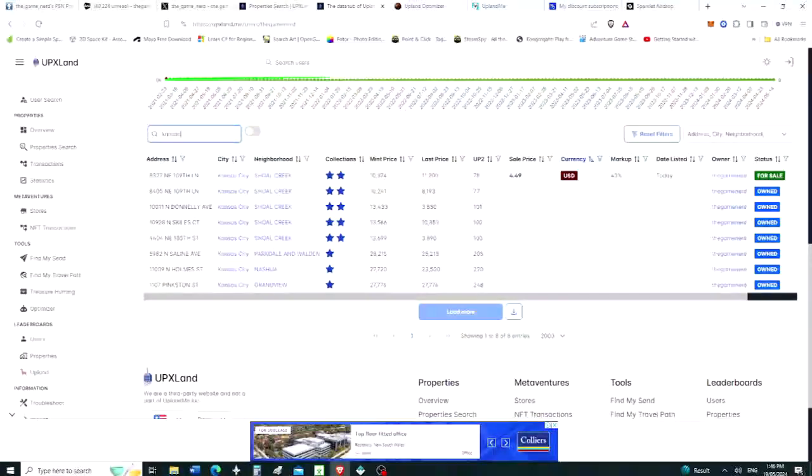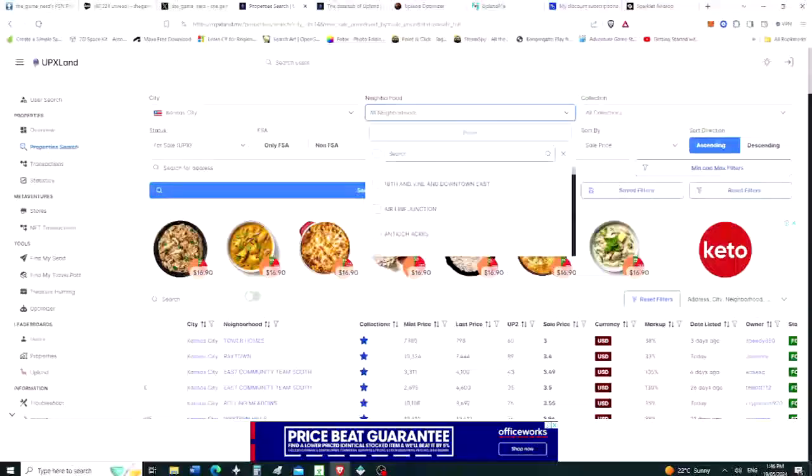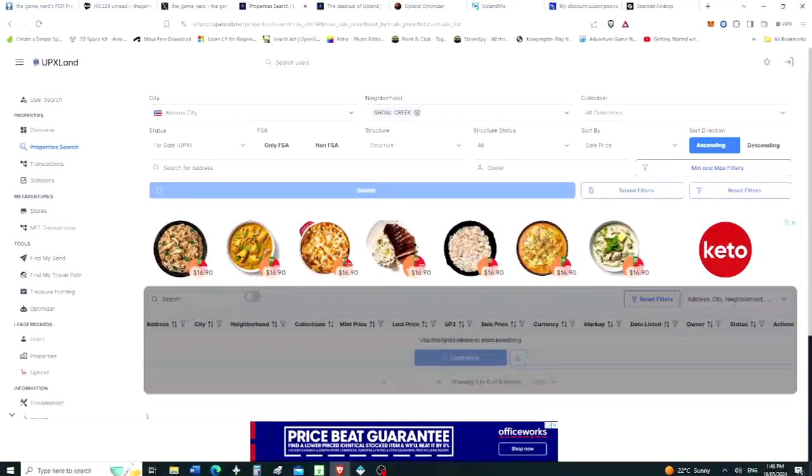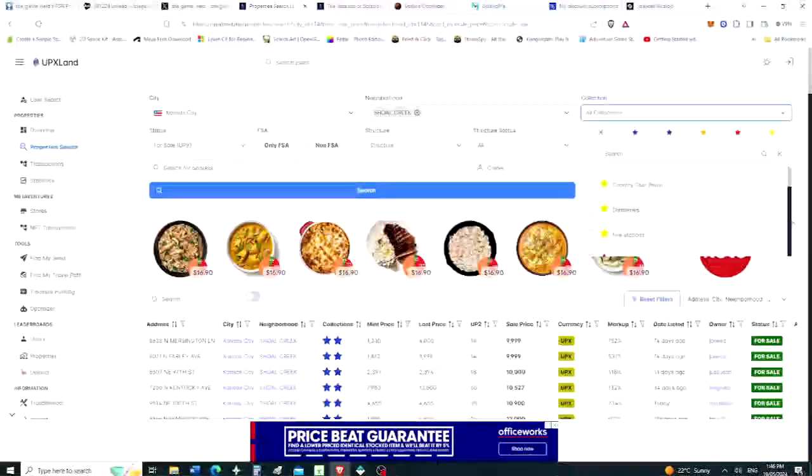Now, Kansas City, I know Shoal Creek, and is it Madison or is that Nashville? Nashville's Madison. So Kansas City, Shoal Creek is a collection. So I have a look at just Shoal Creek specific. Right, and you can do that, same as choosing all the collections. I know that Shoal Creek's a collection neighborhood, so I've just gone in a neighborhood, but I could have also selected it from over here.